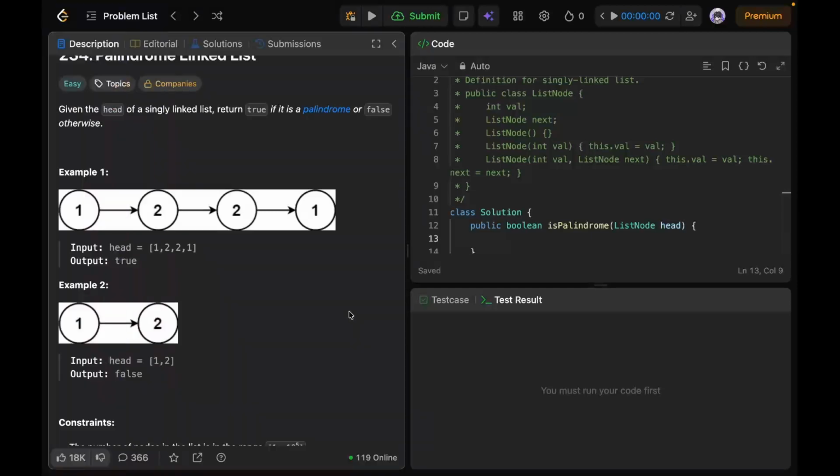That will be our brute force. We are reversing the whole linked list, then comparing them one by one. And if they are not the same at some node, then you can directly return false from there. If you are out of the while loop, then you can simply return true, meaning they are the same.